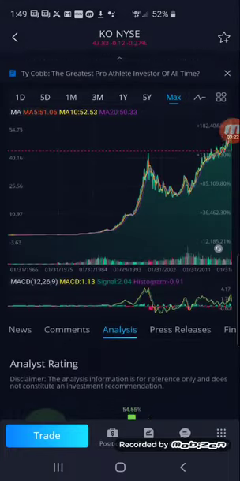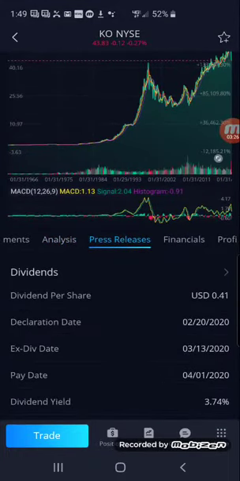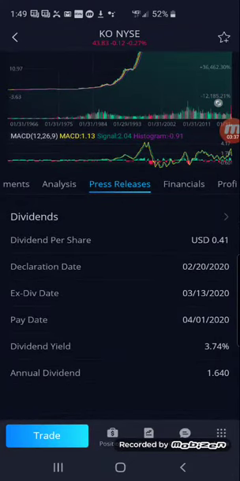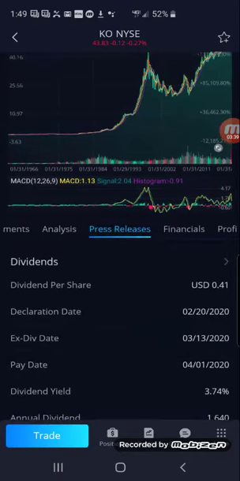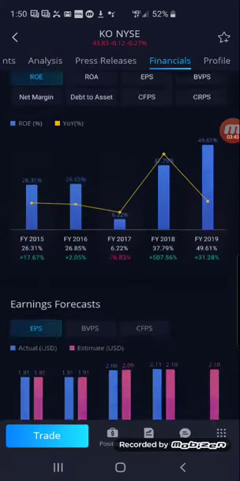Different press releases you can view. You can view the dividend. So basically quarterly you're going to get 41 cents per share for owning Coca-Cola, and it's nice we can see the date by which you had to own it, and the pay date. We can view their financials down below.